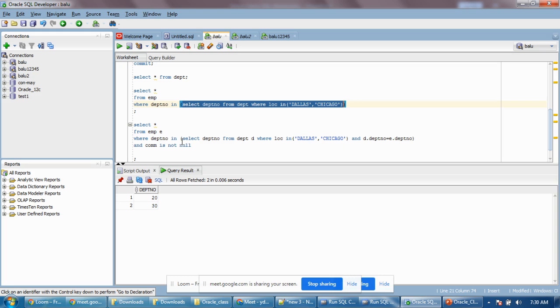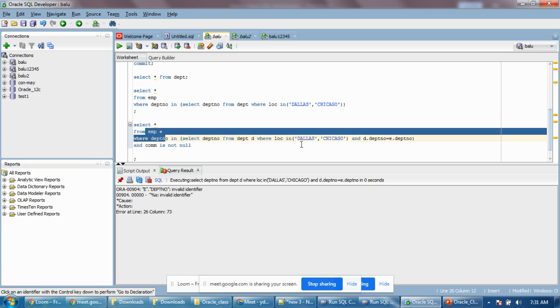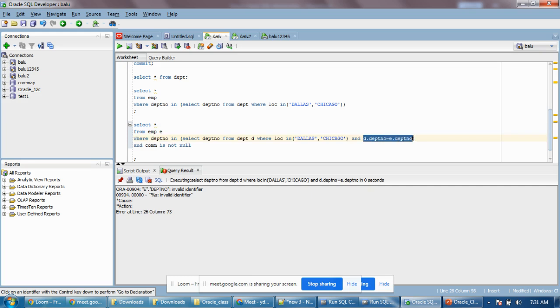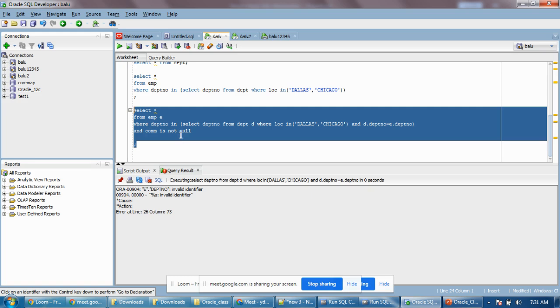But in the case of a correlated subquery, what will happen? We are referring to the parent column name, the join columns, here. This subquery we cannot run independently. Why? Because the parent record output is referred to in the subquery. So these types of subqueries we call a correlated subquery.